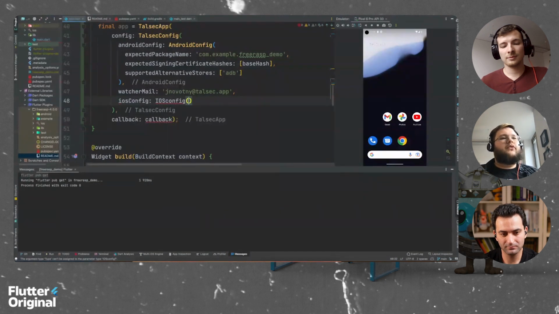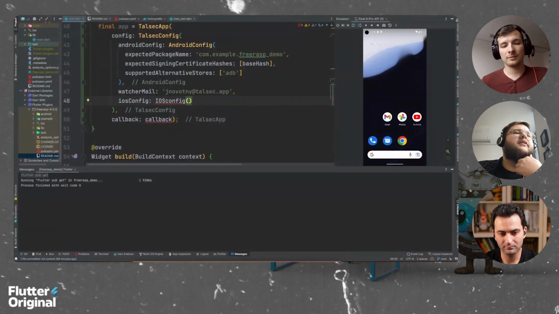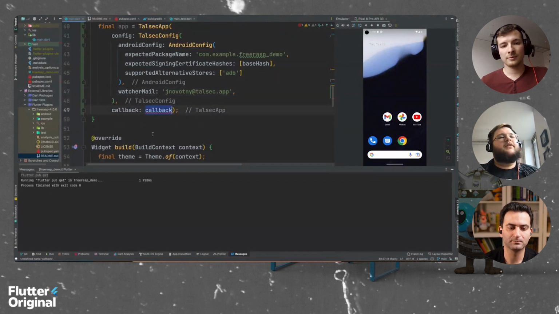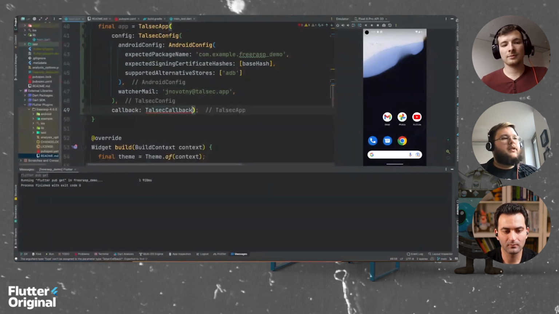So we have the Android config. Maybe just a little side note: when we would do the iOS config, it's really the same. You just take different parameters. It takes team ID, which is pretty much the same as signing hashes, and bundle ID, which is much the same as expected package name. This value can be found in Xcode. So let's go to callbacks, the second part.